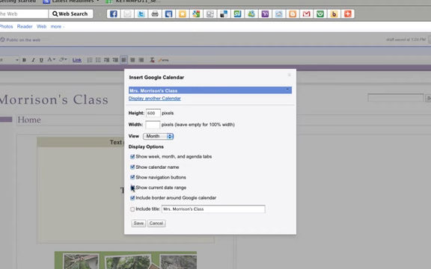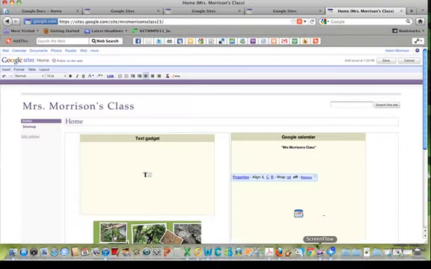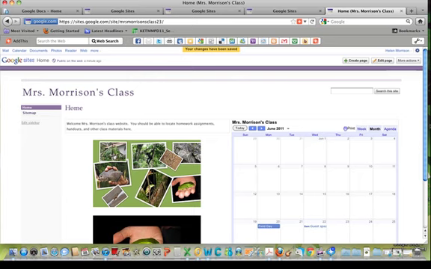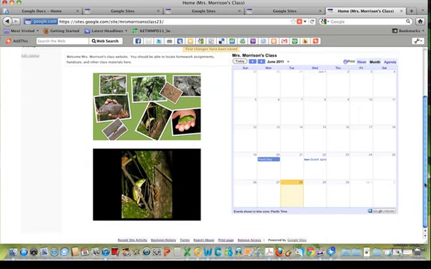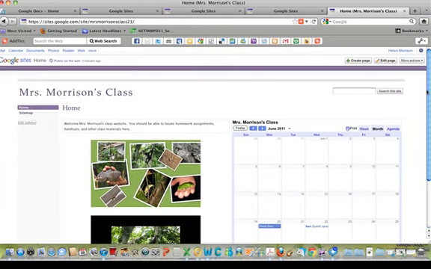And I can choose what options are shown, things like that. Okay, I'm going to center that. And we'll hit save so we can see what's going on. So now I have a lovely calendar on my very front page. So we've added pictures, we've added a calendar, we've added a slideshow, and now I want to show you one more thing you can add.